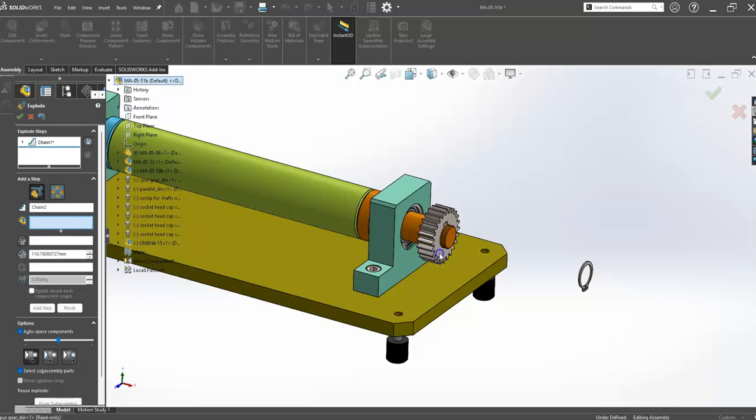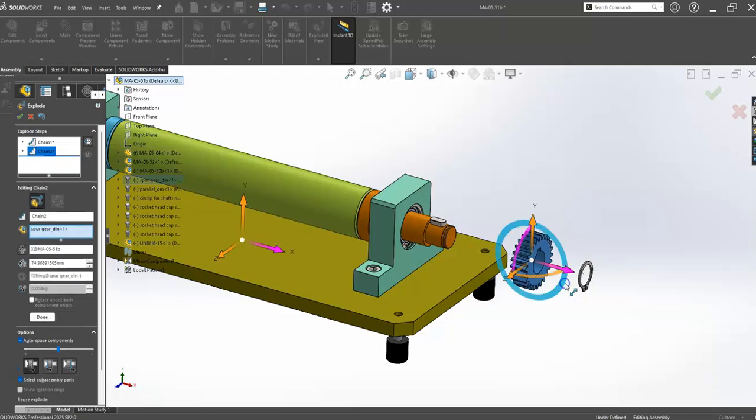I'm going to do the same now for the gear. Select the gear and drag it along. Drop it out there and hit done.